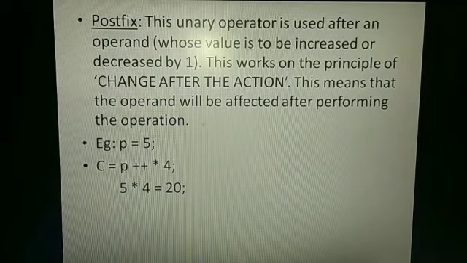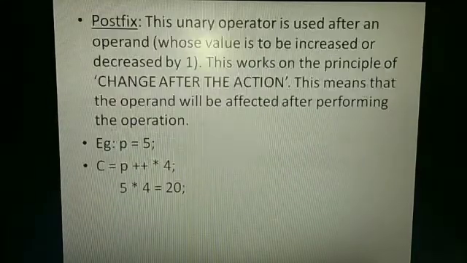The operator has been given after your operand. Okay, I'll stop over here.